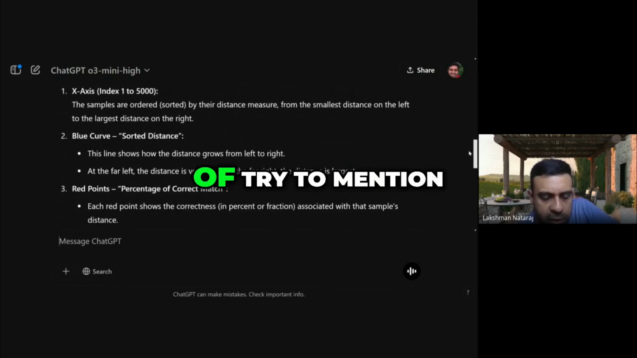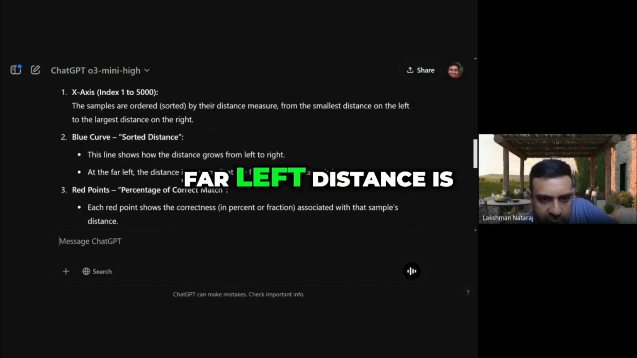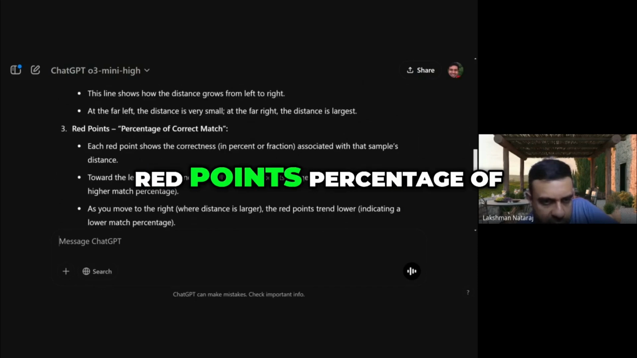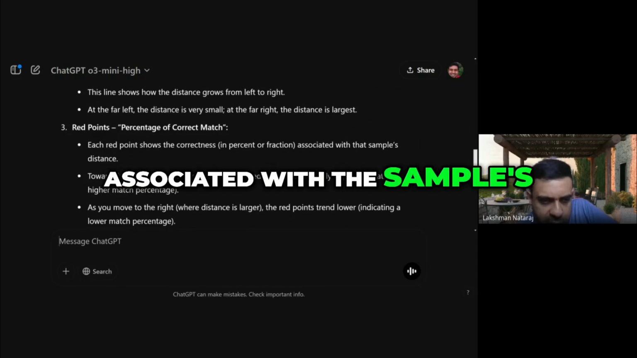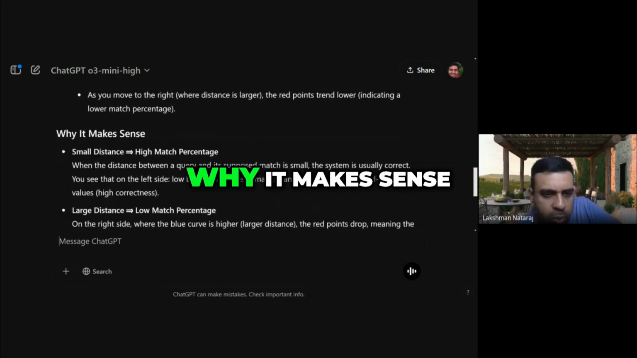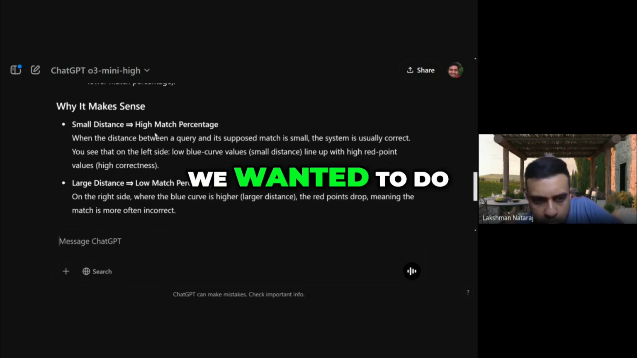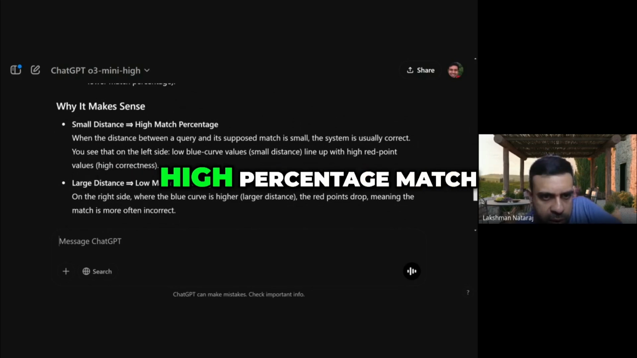So after I tried to mention it, the line shows how distance grows from left to right. Perfect. Far left, distance is very small. At the far right, distance is largest. So this is good. Red points, percentage of correct match. Each red point shows the correctness associated with the sample's distance. So yeah, this is also right. Why it makes sense: I like it very much because this is exactly what we wanted to do in the experiment. Small distance corresponds to high percentage match.